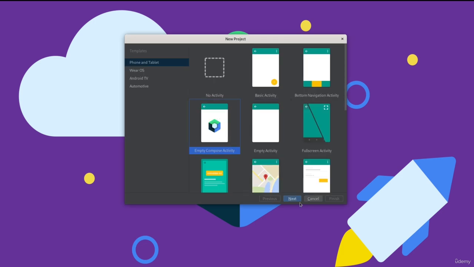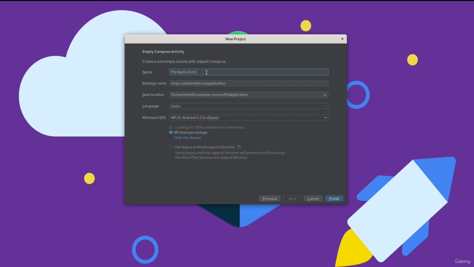I head over to Android Studio and create a new project. Empty Compose activity and then next. In the project name section, I enter a name, for example, Compose, and it's about animated visibility, or let's call it animated visibility motion. And then the package name is good and the save location is fine. Language is Kotlin and minimum SDK is 21. It's fine. I press finish and wait for the project to be created.